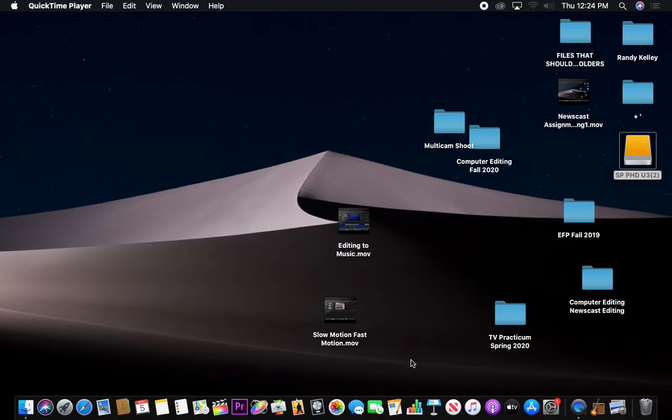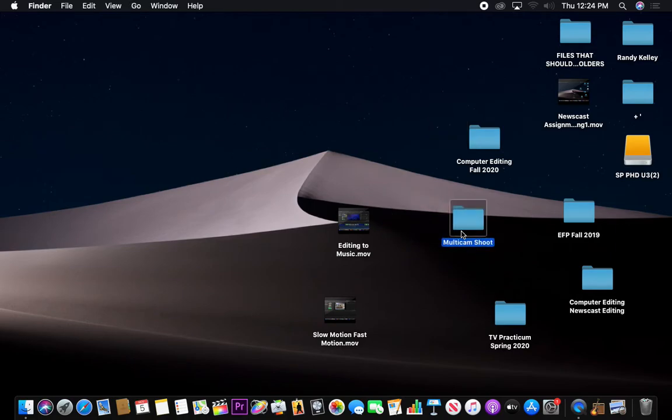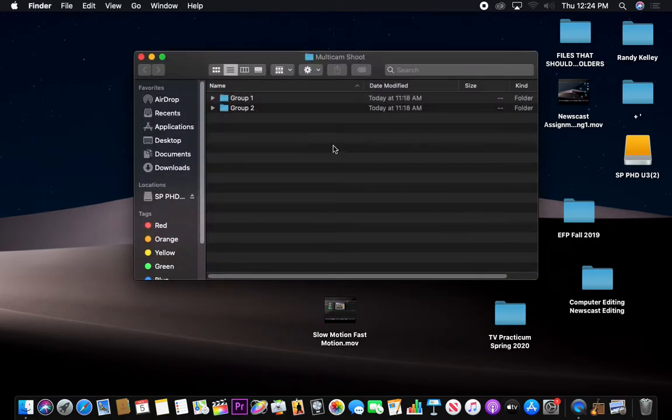So the event that you guys are going to be working with was the multi-camera shoot from a previous year. They're doing a scene from The Matrix, and in all of the computers in the TV station Mac Lab, there's going to be a folder called Multicam Shoot. It will be on the desktop. It'll have footage from group 1 and group 2. I think the audio is a little bit better on group 2.